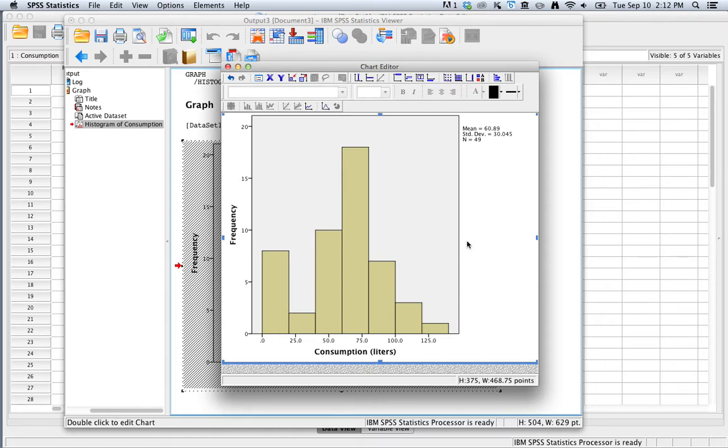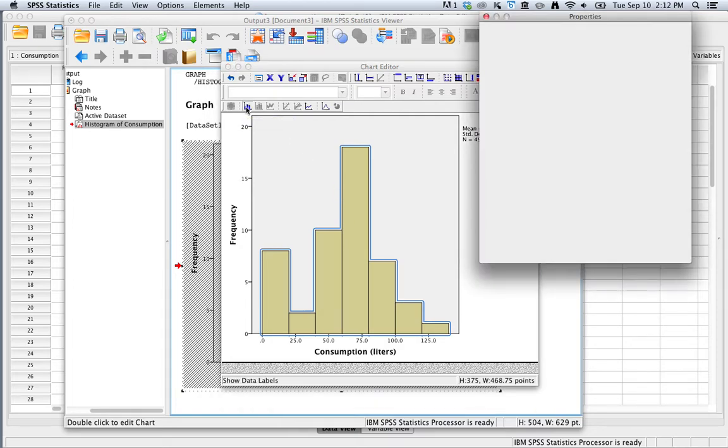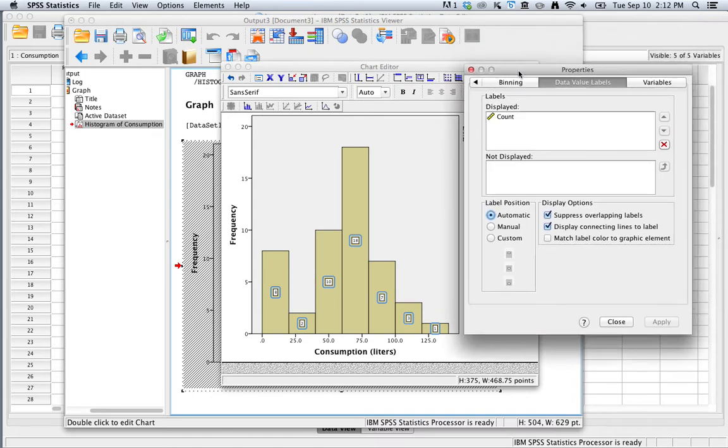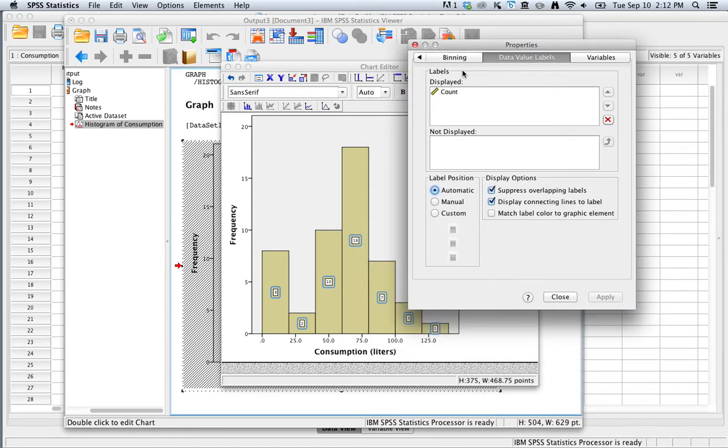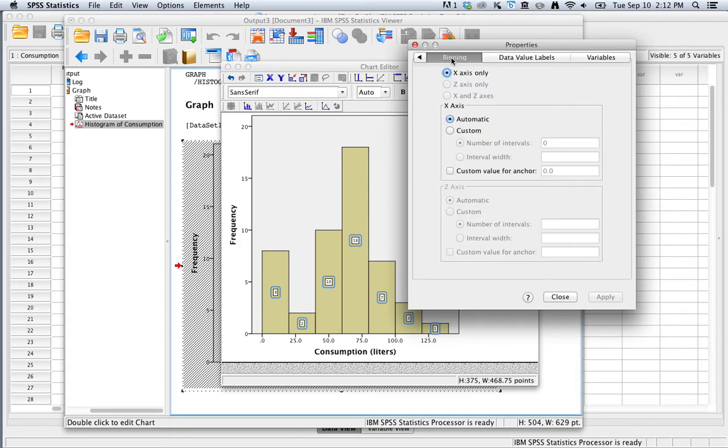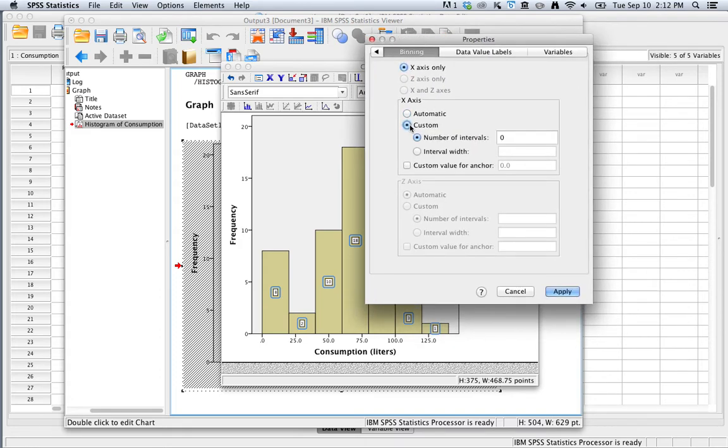So that's how you construct a histogram, but there may be times where you want to adjust the bin widths here. So we need to talk about how to do that. In order to do that, we need to click within the plot itself, and it'll highlight the bars of the histogram, and then we can go to show data labels here, and this will bring up an option box, and we can go into binning, and then we could customize this.